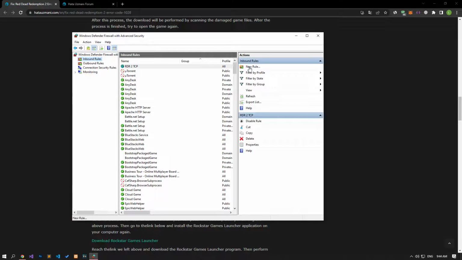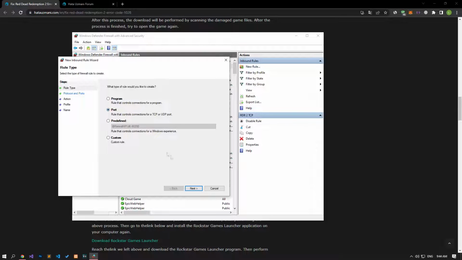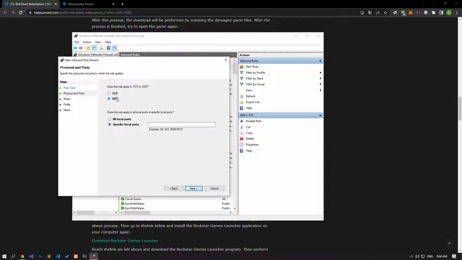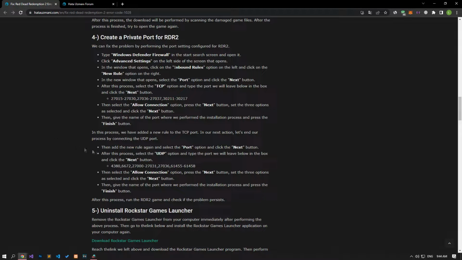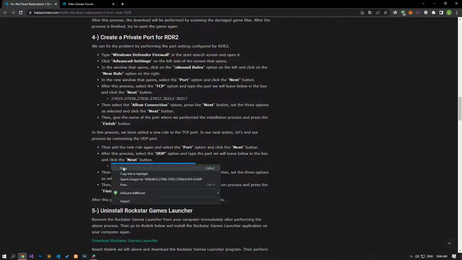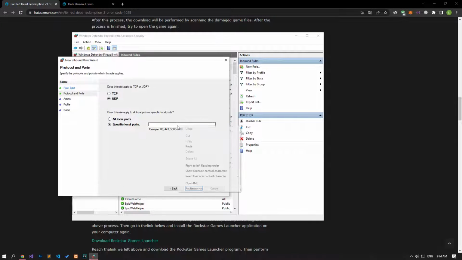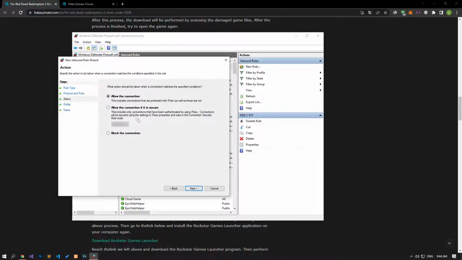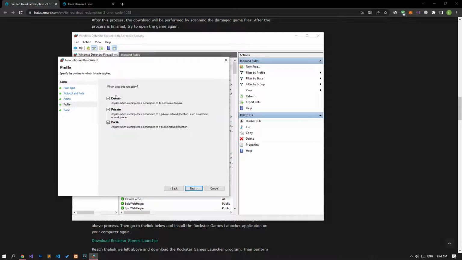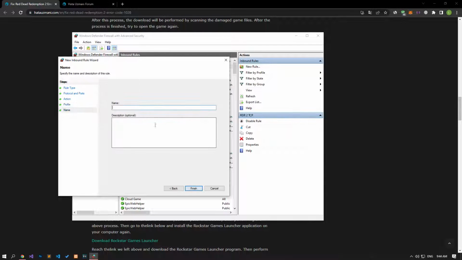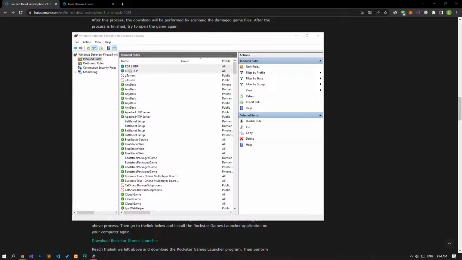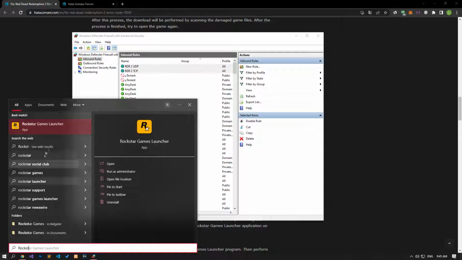In our next action, let's end our process by connecting the UDP port. Let's repeat the same steps again, but this time let's move forward by selecting the UDP option. Then let's copy and paste the UDP port and proceed by ticking three options. After this, let's save the rule by giving it a name. After the process is completed successfully, you can check if the problem persists by running the Rockstar Games Launcher application as an administrator.